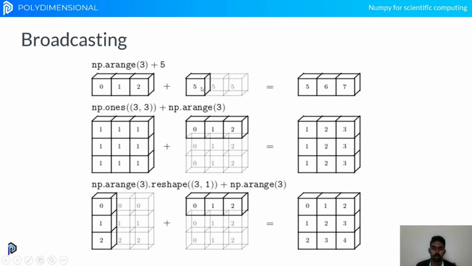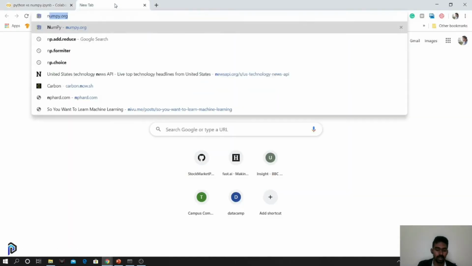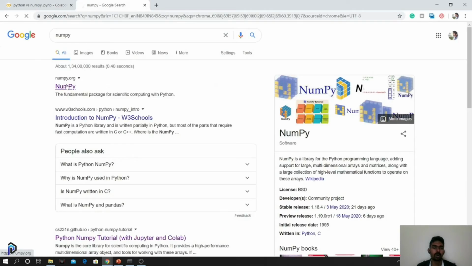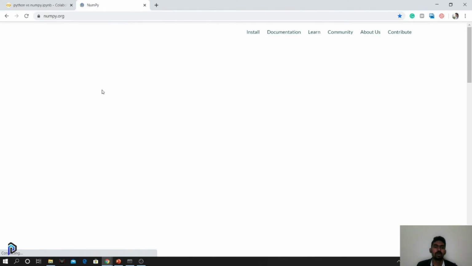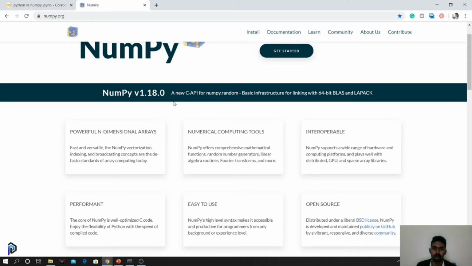So this is the basic introduction I wanted to give about NumPy. Let's explore the NumPy website to know more about it. So let's search NumPy. So numpy.org would be coming. As I said, NumPy is a great library which has a lot of advantages, and it interacts with many other libraries, not just limited to machine learning, but also with the entire scope of scientific computing.